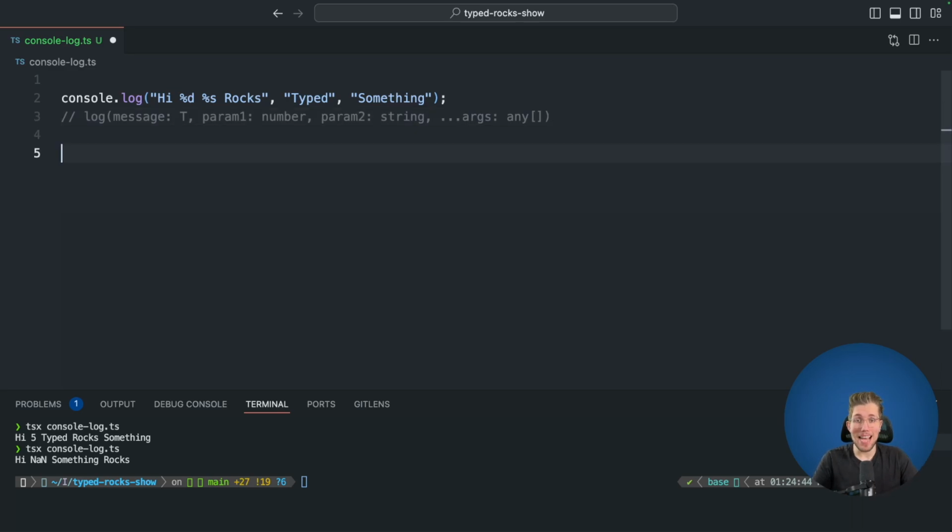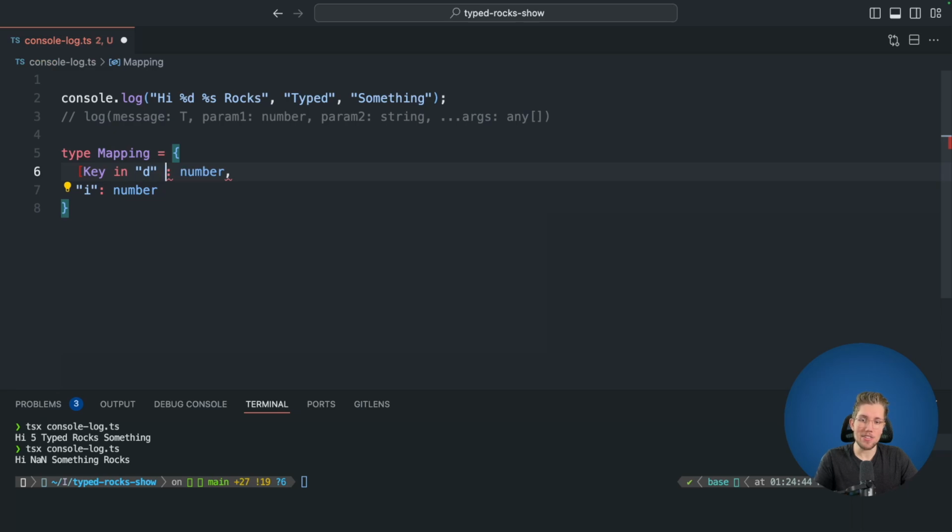The first helper type is a mapping type. The keys of this mapping type will be all the characters we will replace with a type. For example, this D we replace with a number, this S we replace with a string, and so on. So we use a type and say Mapping here, and we could say for our D we have number, and for an I we also have number, and so on. But we can make this much more concise. We can say we have a key in, and then either D or I or F, and then we don't have to add the number for each possible character.